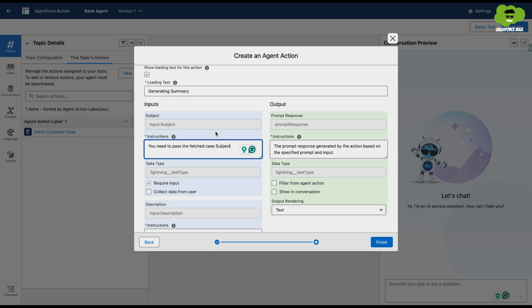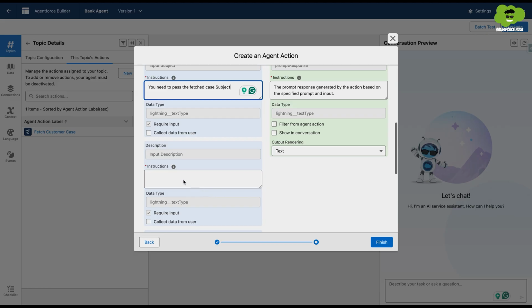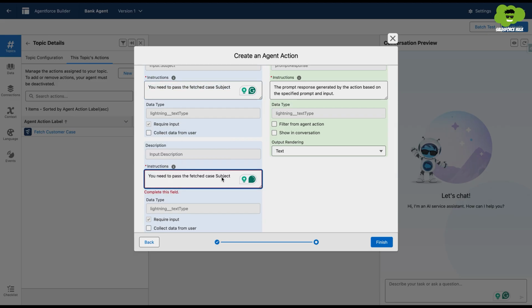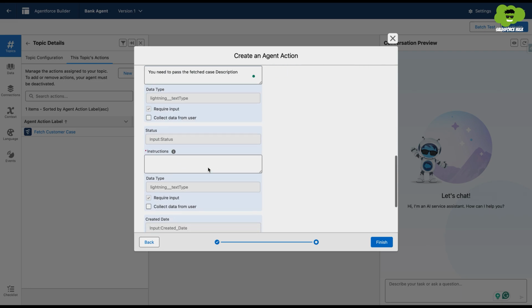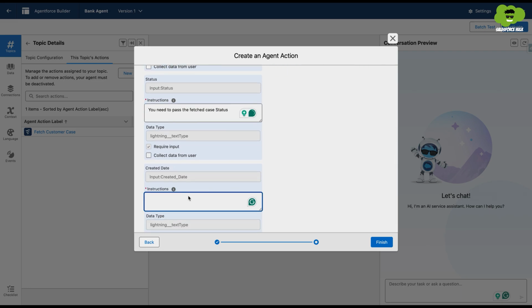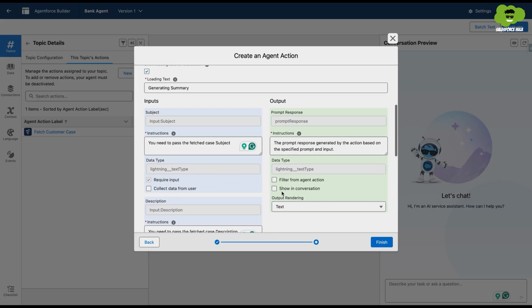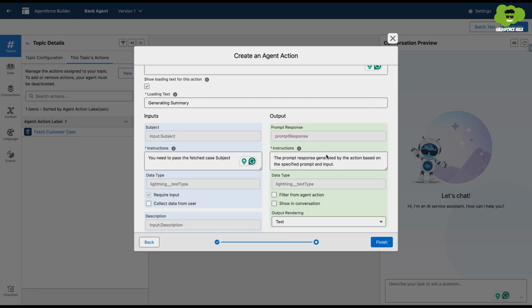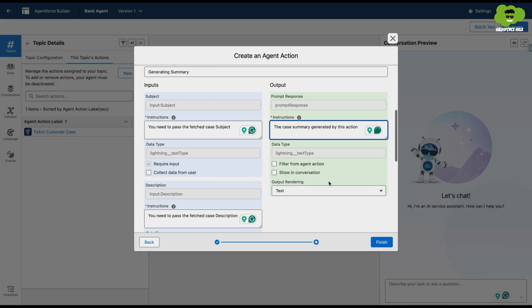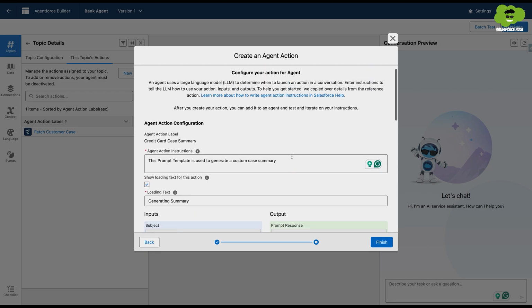Now the data over here will be provided from the flow, hence we are not going to select the collect data from user checkbox in here. And in the input description, you need to pass the fetched case description. And the subject, you need to pass the fetched case subject. Now in the prompt operation output language, we are going to just add English as a language over here. You can choose it as per your choice. Now in the prompt response, we'll add the case summary generated by the action, and we're going to select show in the conversation, and hit finish.